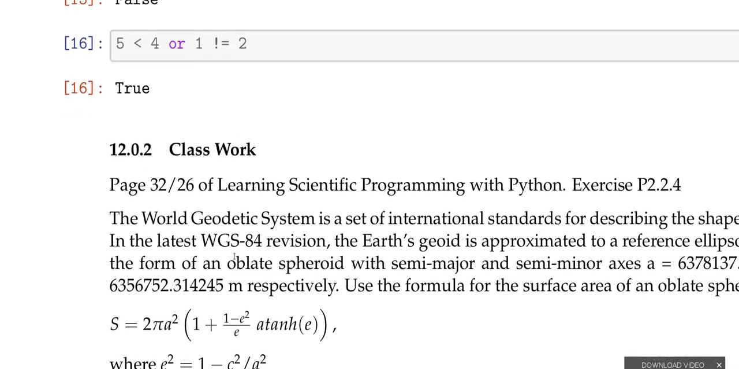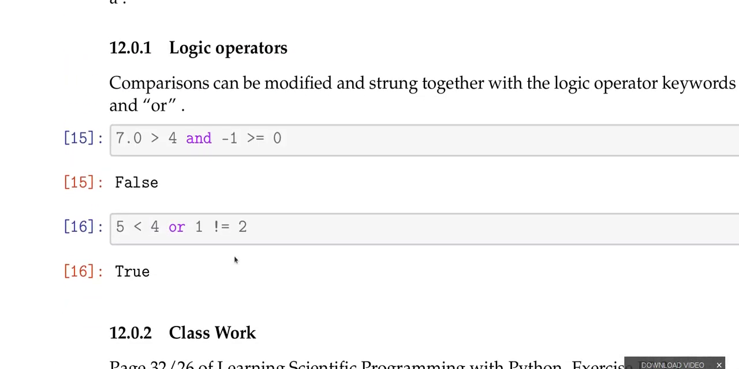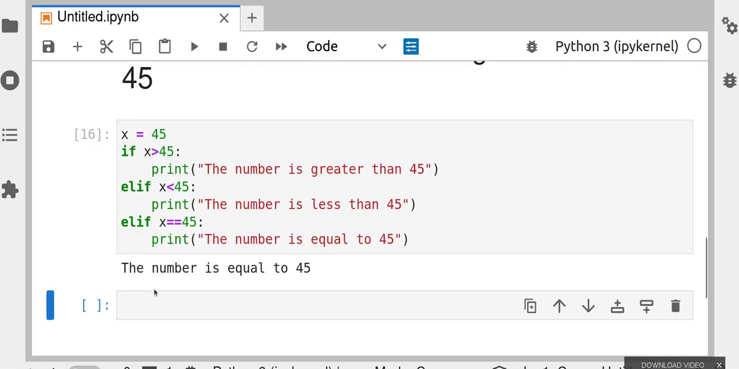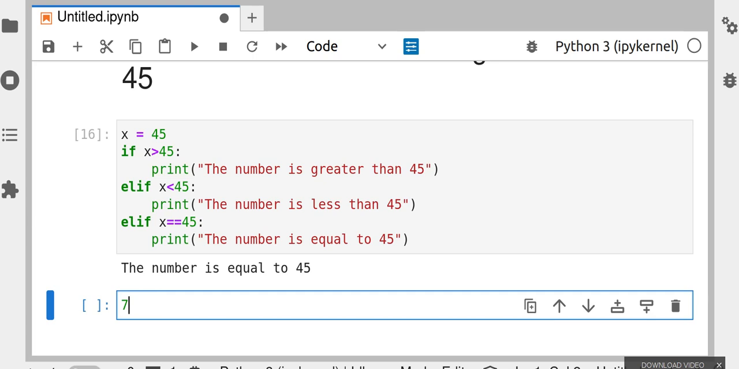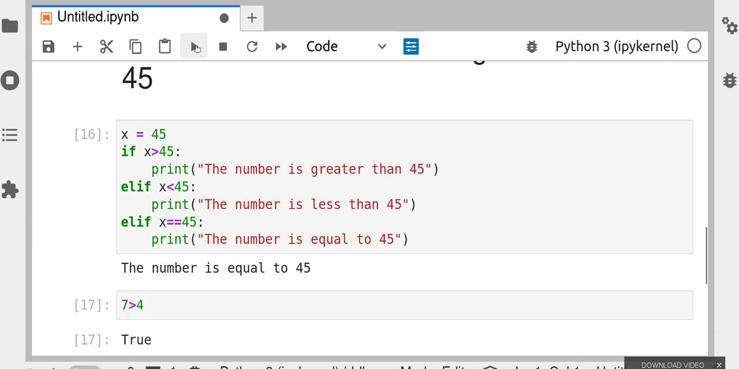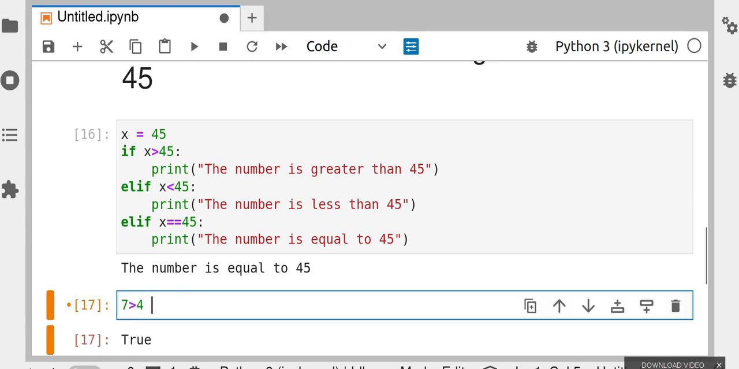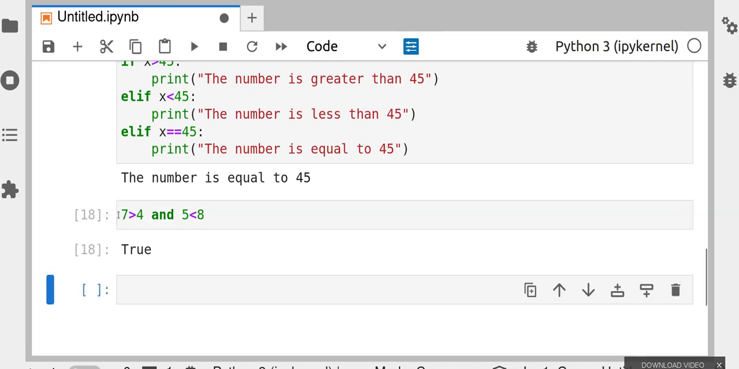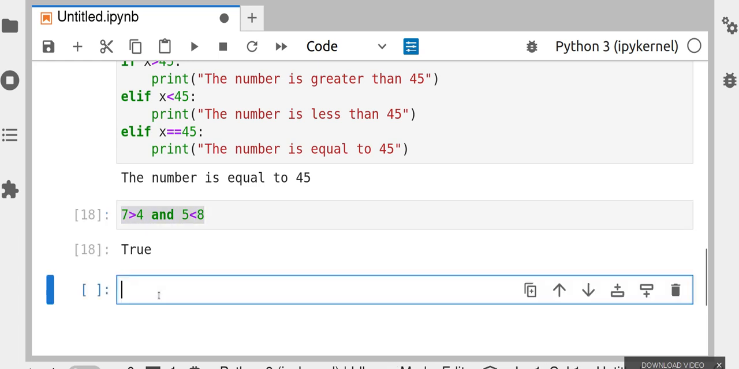So lastly, the logic operators, and and or. We have looked at this: if you say 7 is greater than 4, this is true. And 5 is less than 8, this is also true. But if you now combine them, 7 is greater than 4 and 5 is less than 8, 7 is greater than 4 is true, 5 is less than 8 is true. So this is going to print what? True.